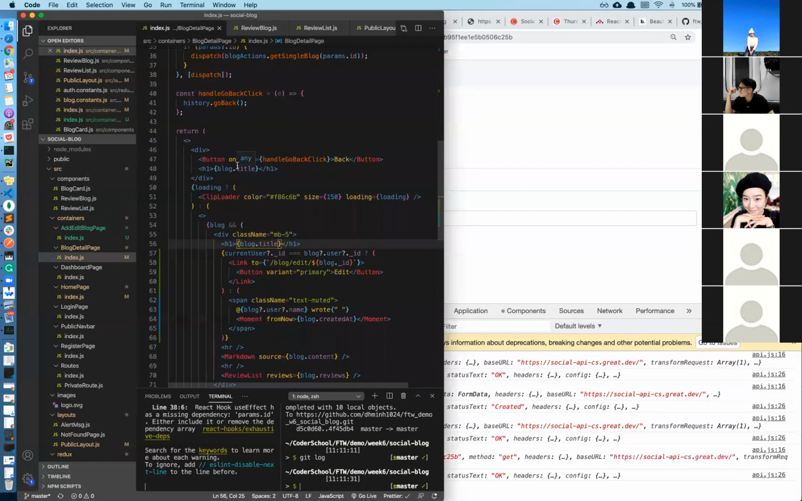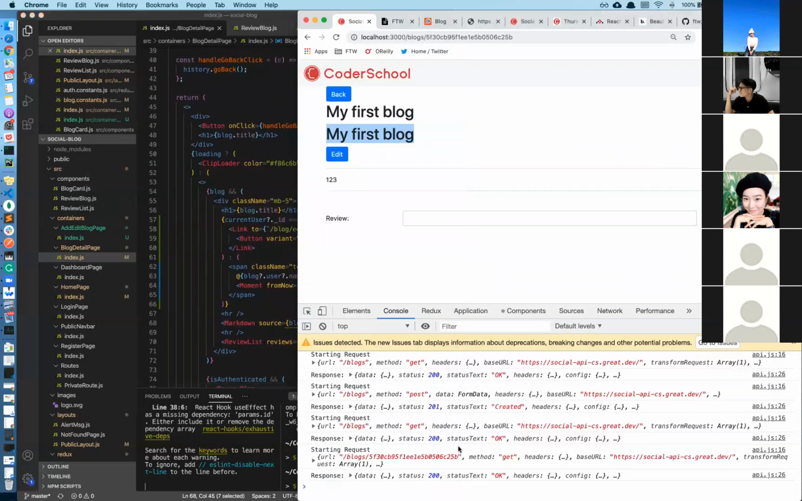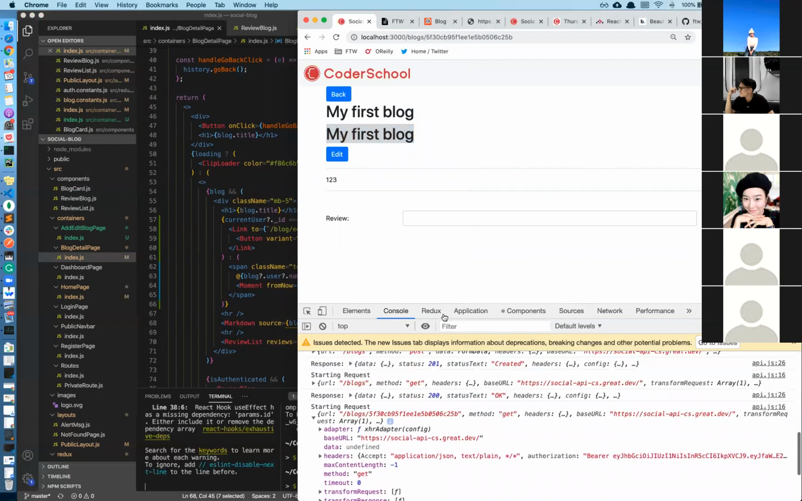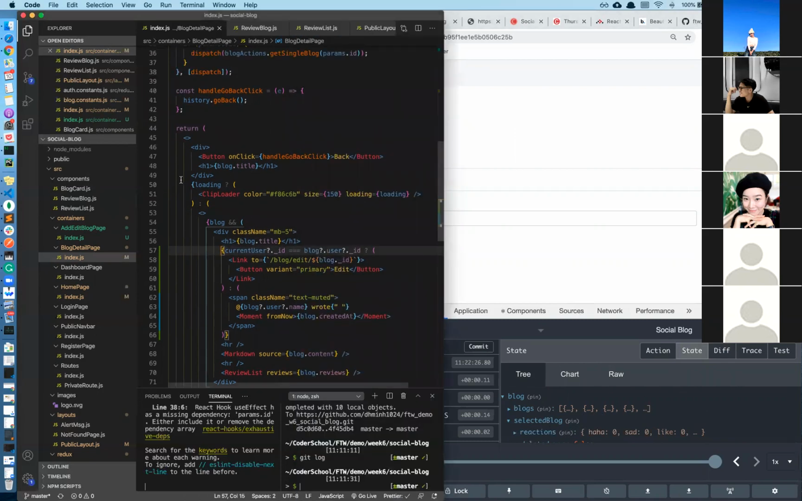The block title is here. The block content is here. So let me check the state. Why do I have two titles here? State, block, selected block. 48, this one. And we are duplicating the title, right? Yeah, let's remove this.